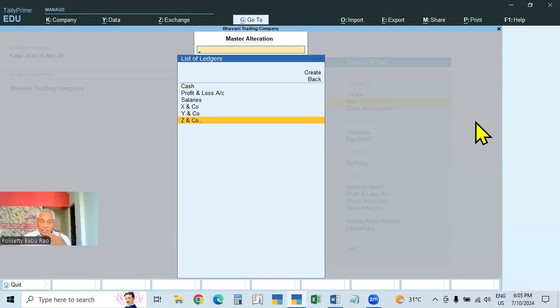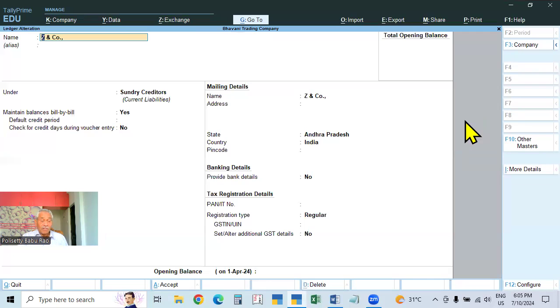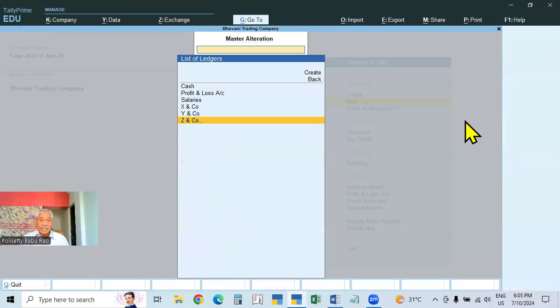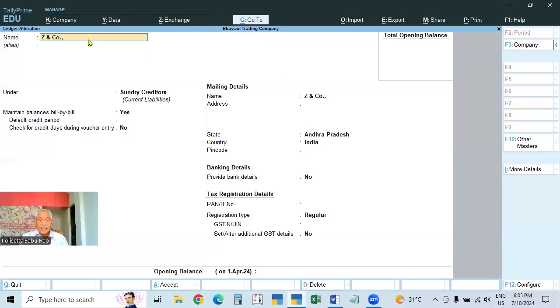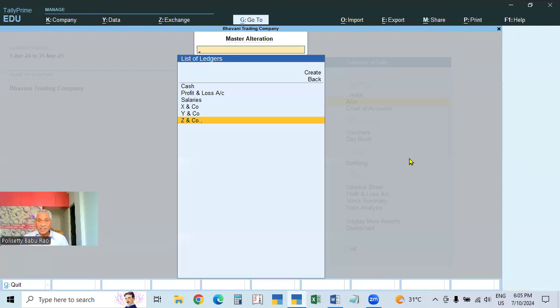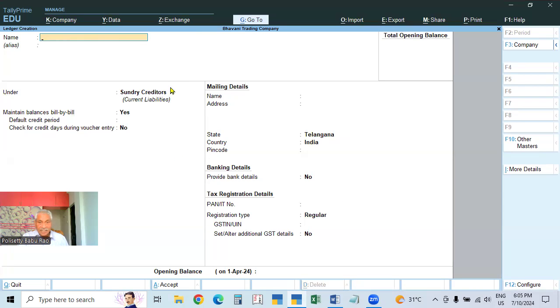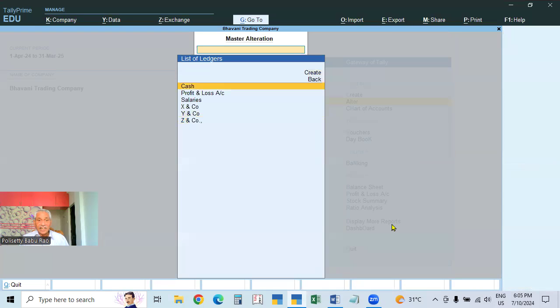Suppose we don't want this one, we want to delete. So go to the page. The first time you are creating a ledger, it will show as ledger creation. For example, if you go to the create button, first we are creating. See, ledger creation. First time it shows as ledger creation. After creation, next time whenever you open, it will show as ledger alteration, because once it is created, you will open it only for making any changes.